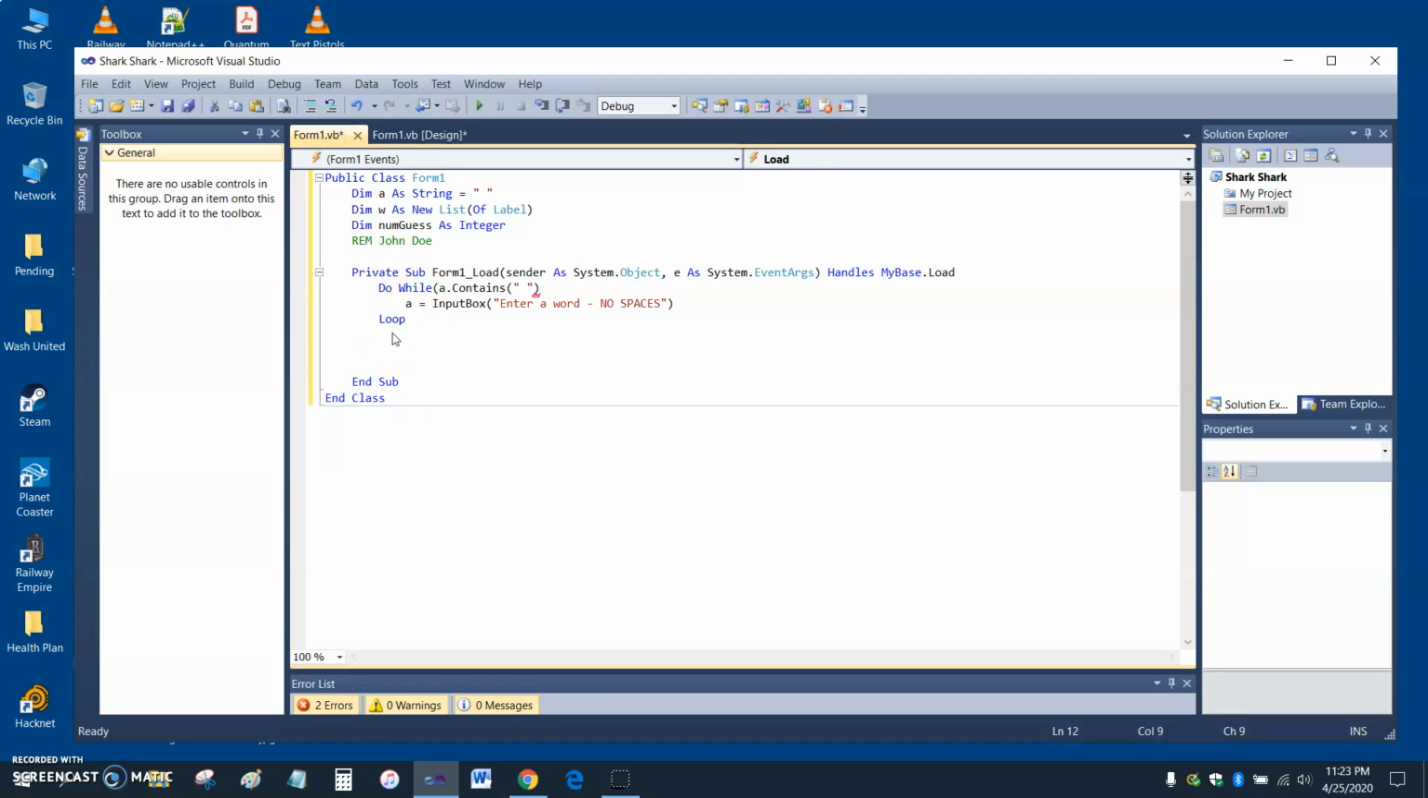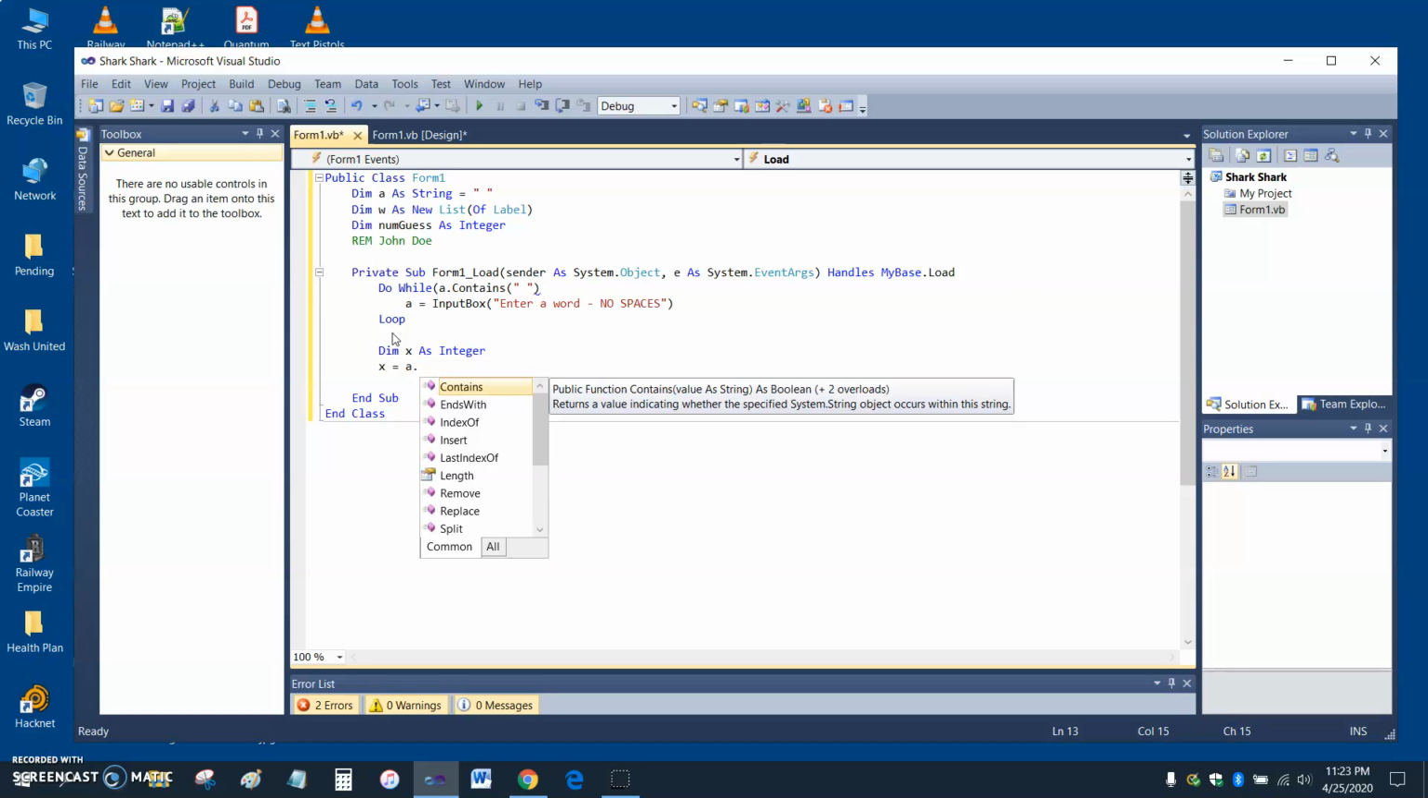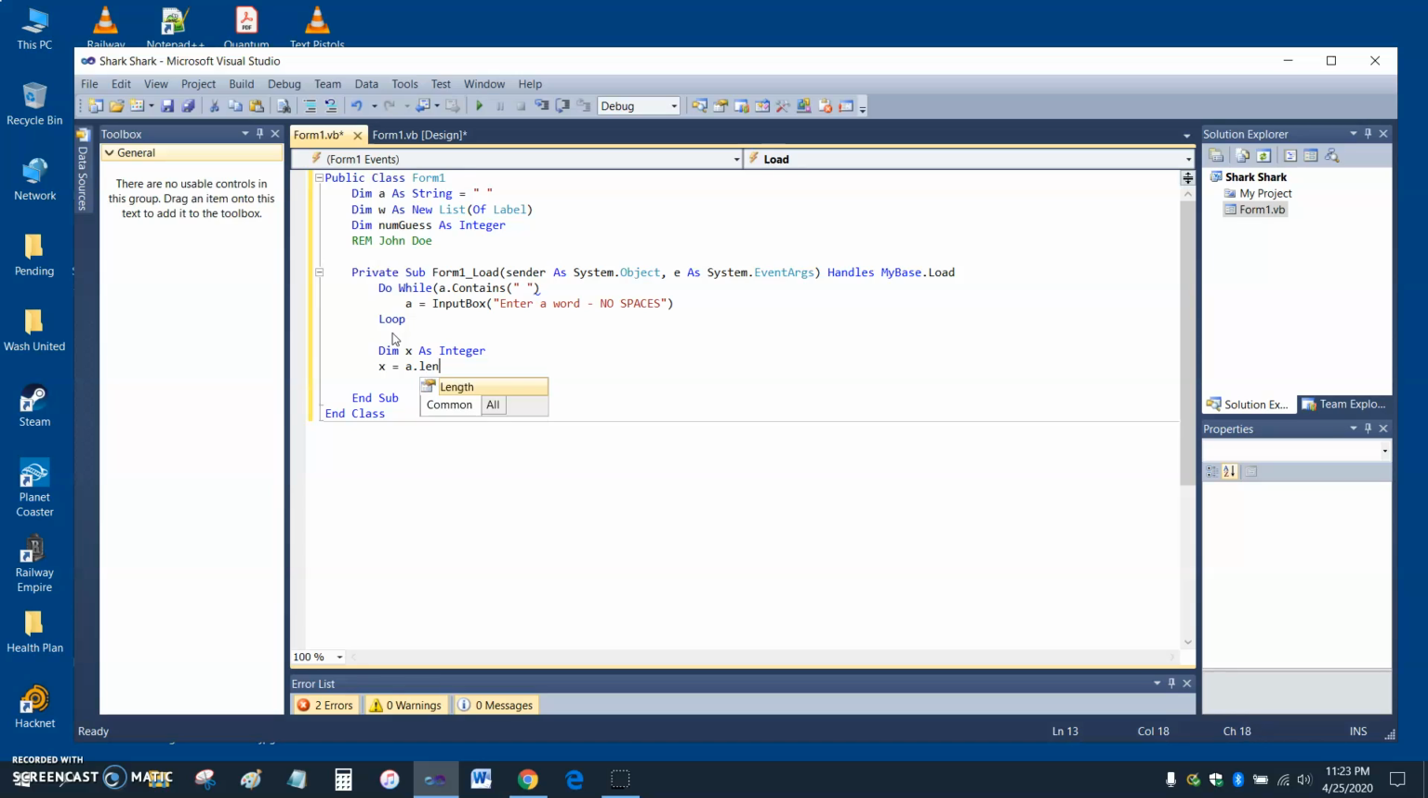So after our loop, after we get the word in, we're going to make an integer called x. You'll see where we use that later. And actually, we'll use it right now. So x is going to equal the length of the word that was entered. Again, a is a string, and we can do things with strings that you're going to learn next week, or maybe the week after. That's a big topic, strings. So this dot contains, this dot length, that all has to do with strings. Strings are basically words.